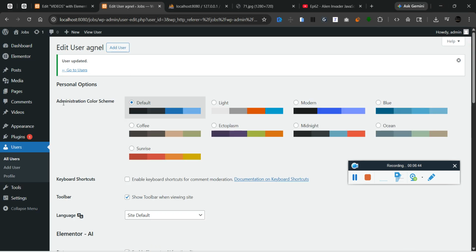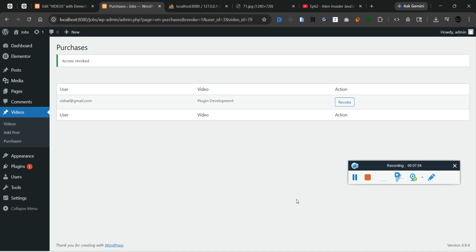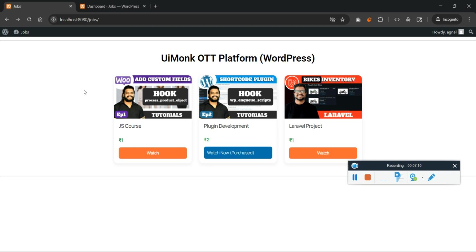Now as an admin, I can check who has made the payment. So this is the guy, we have changed the email address, who has bought this course, and I want this course to be removed from this guy. In that case, I just revoke it. Then he has to pay again and enroll for the course again. Now see, it says no course, no video.